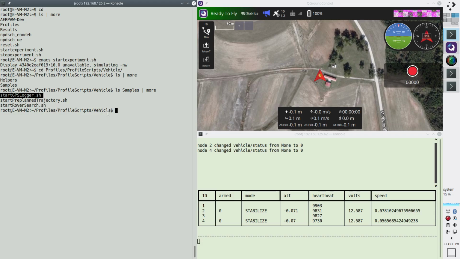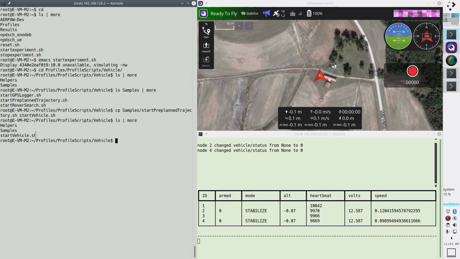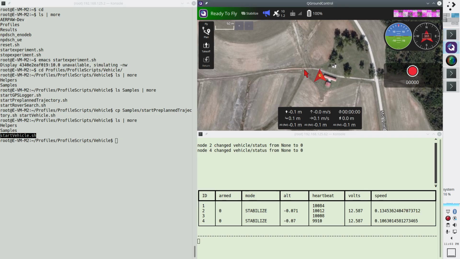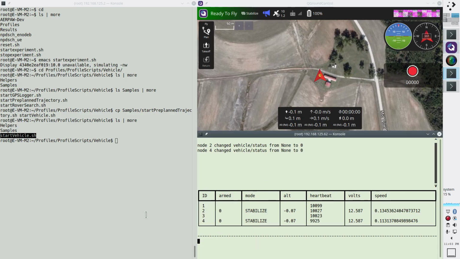So let's give an example on how to enable the start pre-planned trajectory. So essentially what you want to do is to copy from samples start pre-planned trajectory into start vehicle.sh, and we are now in /root profiles with vehicles, and now there is a start vehicle.sh here, which is set up in such a way that it will call the pre-planned trajectory, and by default it's going to do its normal up and down the road. So let's proceed with that.